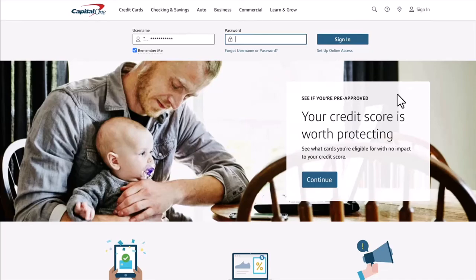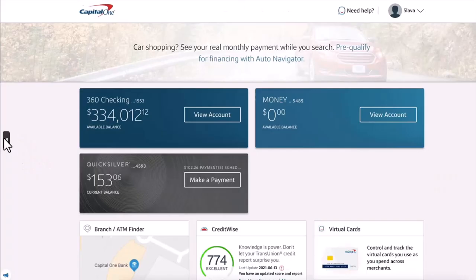Let's get into it. So for that, simply go ahead, open up Capital One on your browser by typing in capital.com and get signed in by adding your username right over here and your password, and tap on sign in.